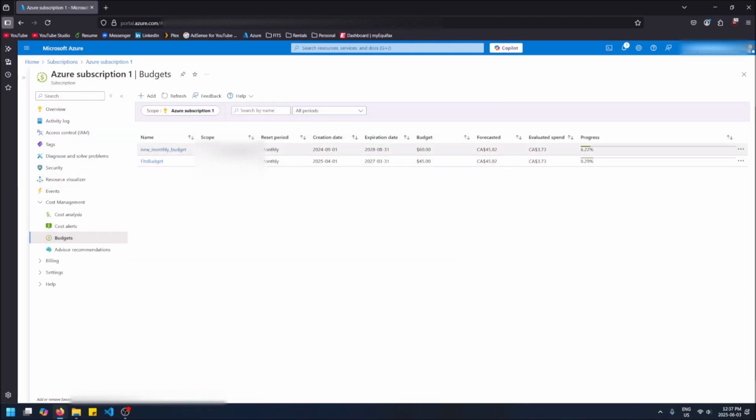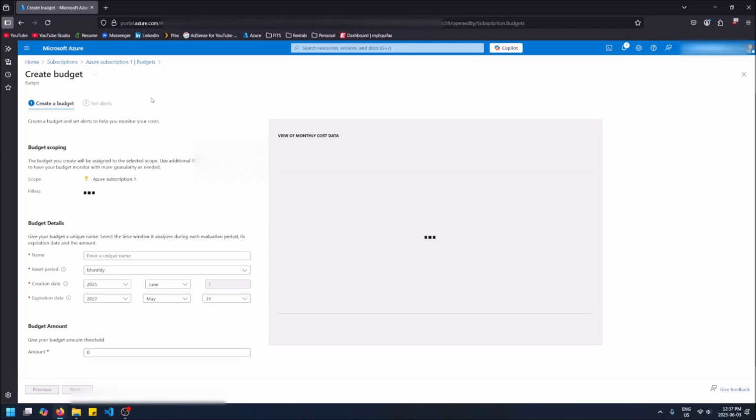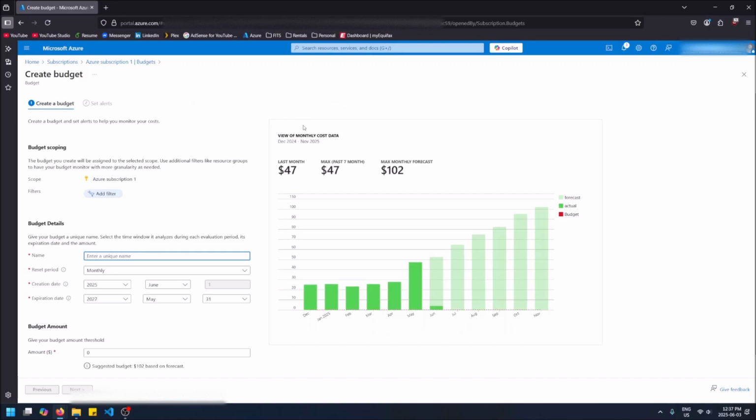So I have those two budgets I was showing you earlier. One is based on my entire subscription, which is everything I'm spending on Azure. And then one is based on the resource group. For me, I have everything under one resource group, but I could, like I showed you, mix and match to track more specific things. But it's simple, so we'll just leave it like that for now. And let's create our new budget and show how to do the email alerts for it. So obviously click add there.